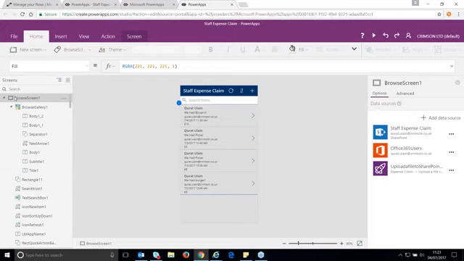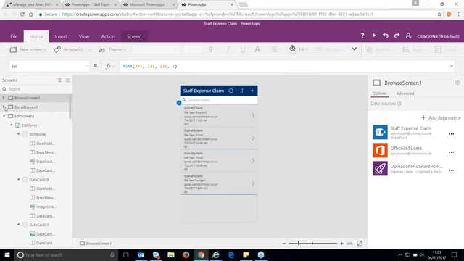On the left hand side are the screens that you will be presented with when you create a new Power App. The browser screen, for example, shows you all the controls that are used in the browser screen. This shows you all the controls that are used in the detail screen, and this is all the controls that are used in the edit screen. So these are the 3 screens that you get by default.